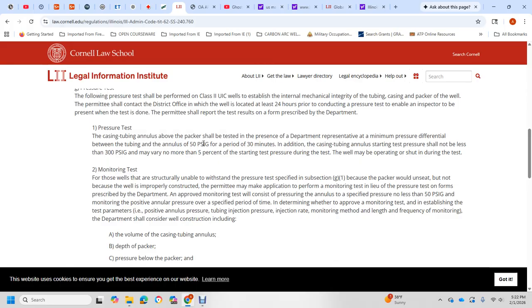If the wells are structurally unable to withstand the pressure test specified in subsection G1, or the packer would be unseated, but the well is properly constructed, the permittee may submit an application to perform monitoring tests in lieu of the pressure test, in a form prescribed by the department. For monitoring tests, the permittee shall maintain a positive annular pressure specified at least 50 psi gauge, monitoring the positive annular pressure over a specified period of time.